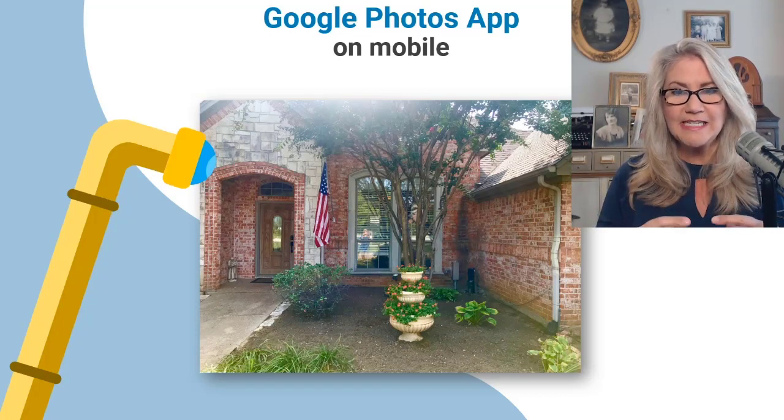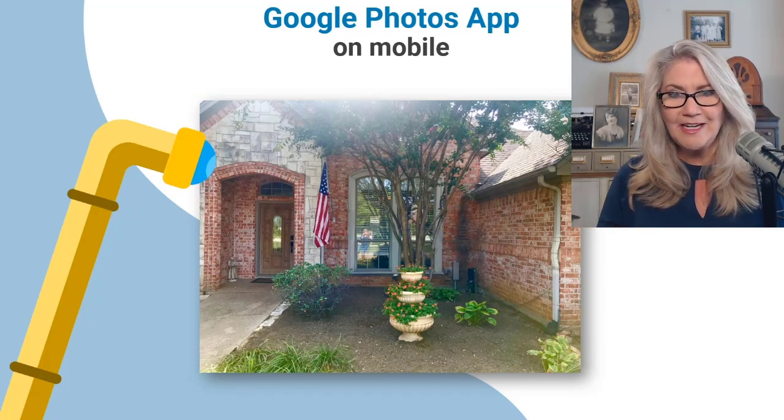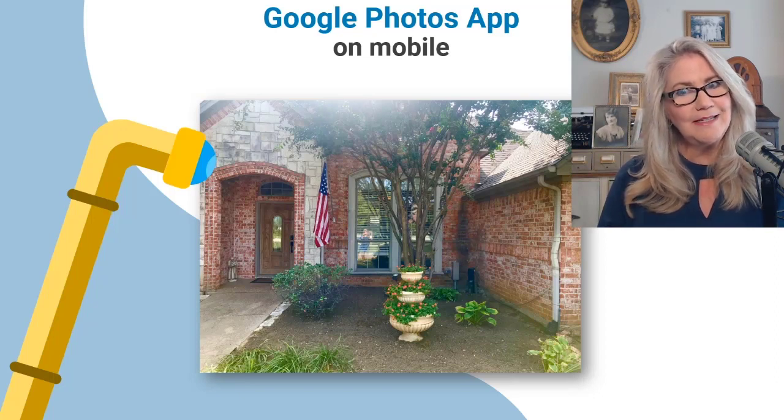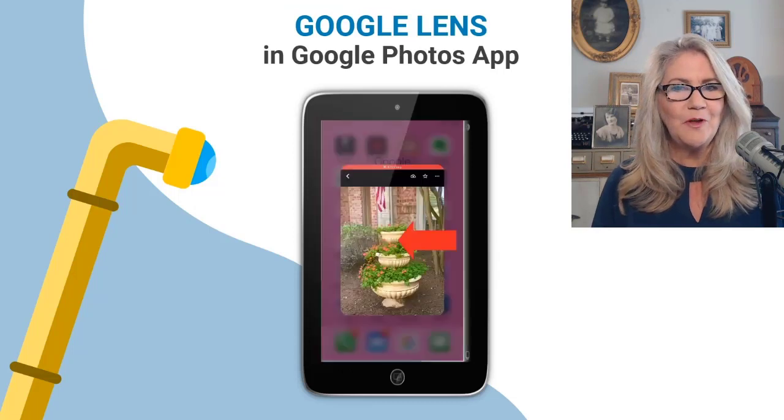They're perfect for Texas. They love the heat. They open during the day. They close in the evening. But what if you wanted to know what kind of flower they were? Because I didn't know. There weren't any tags in the little containers. Google Photos can tell us.